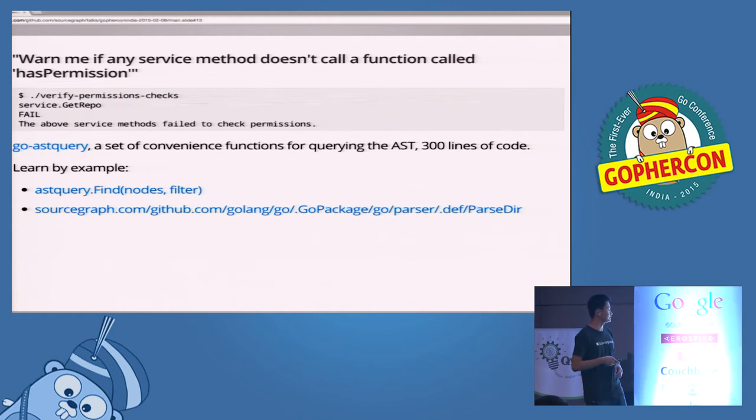The reason we did that is because this constraint, warn me if any service method doesn't call a function called hasPermission, can be specified over the AST of the code. So basically what it does is it uses the AST package in the Go standard library. It finds all the service interfaces in code. It looks through all the methods, and for each method, makes sure that there is a function called hasPermission in that function.